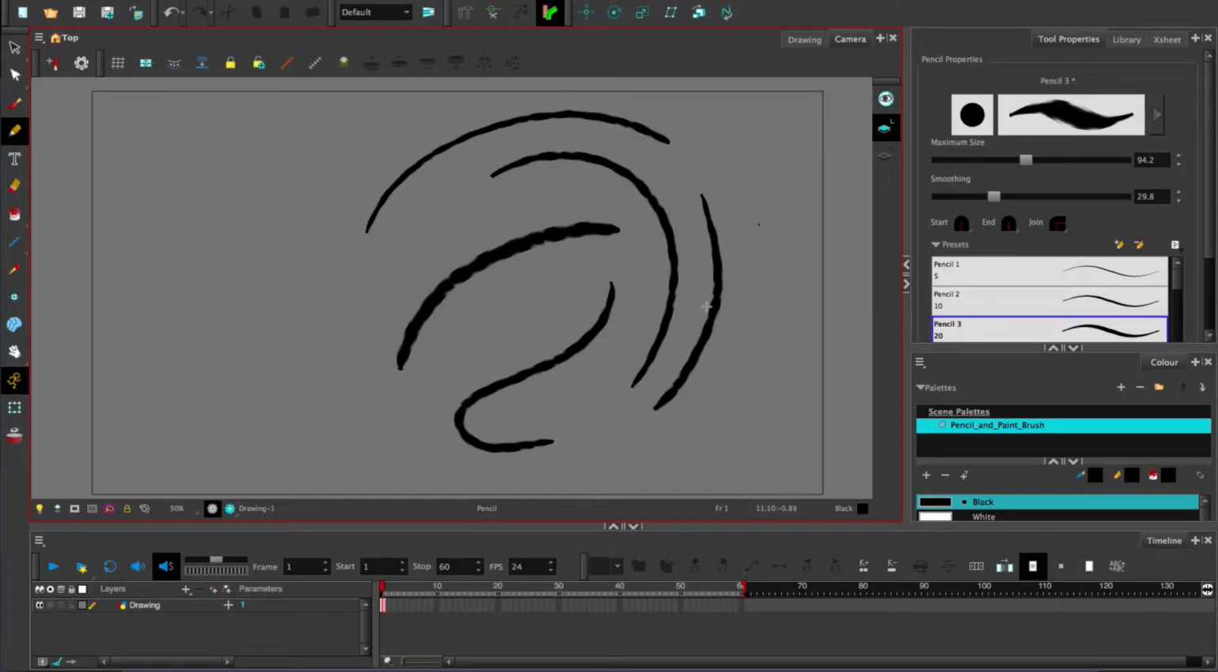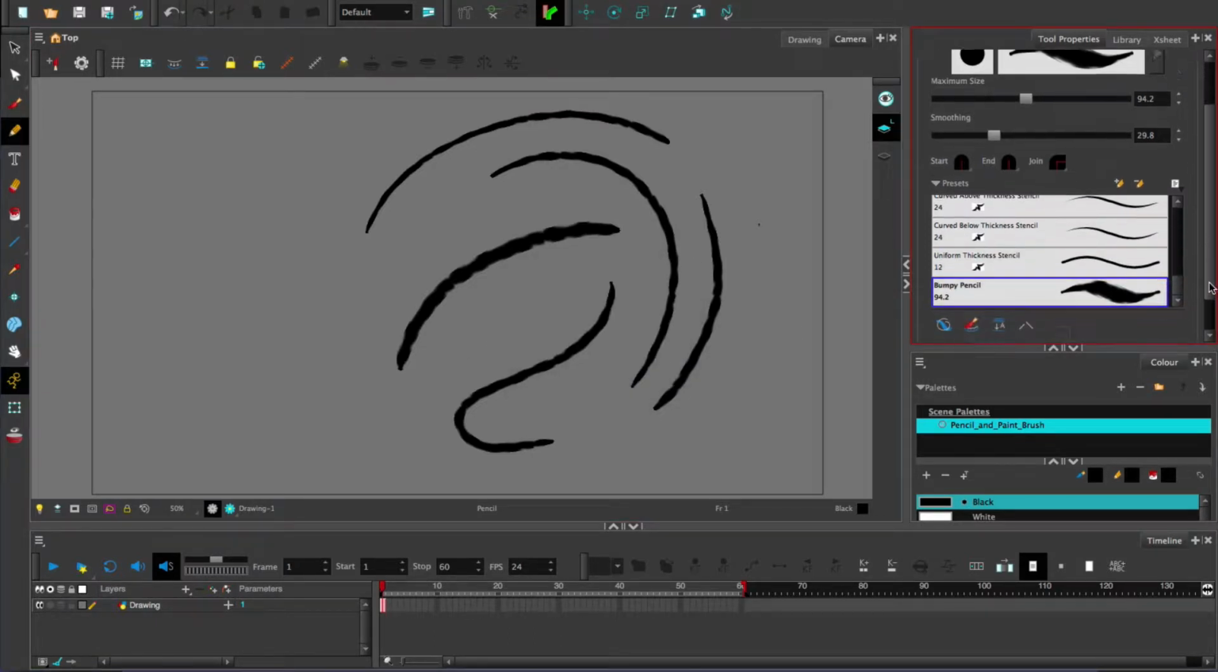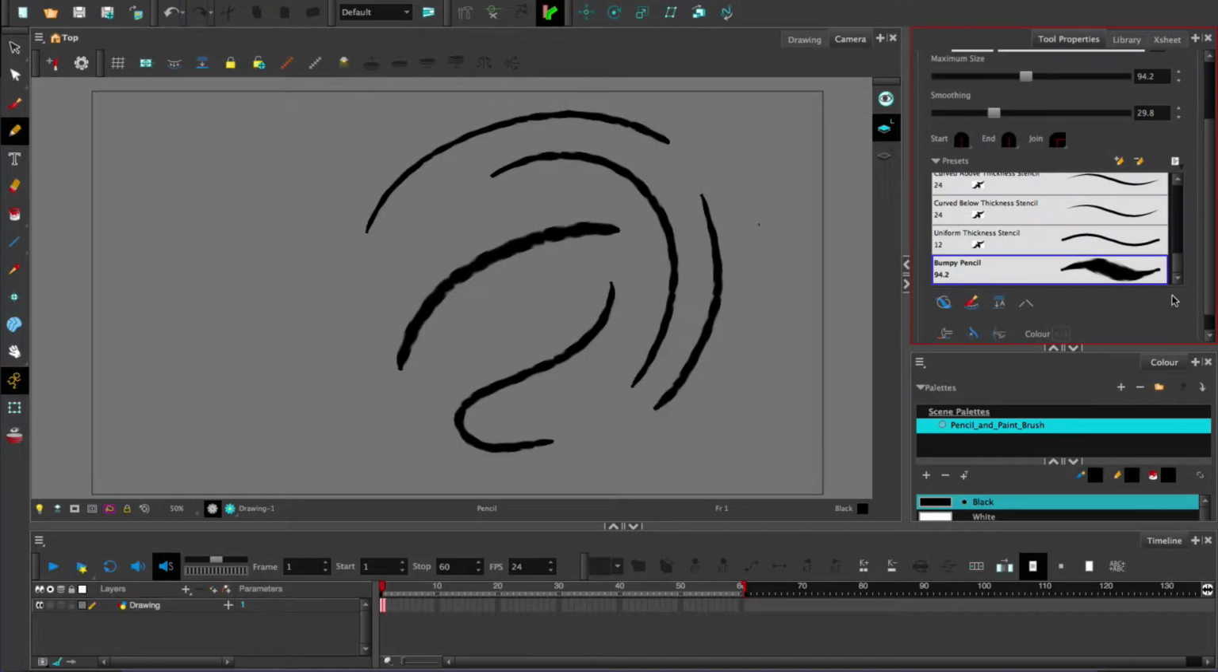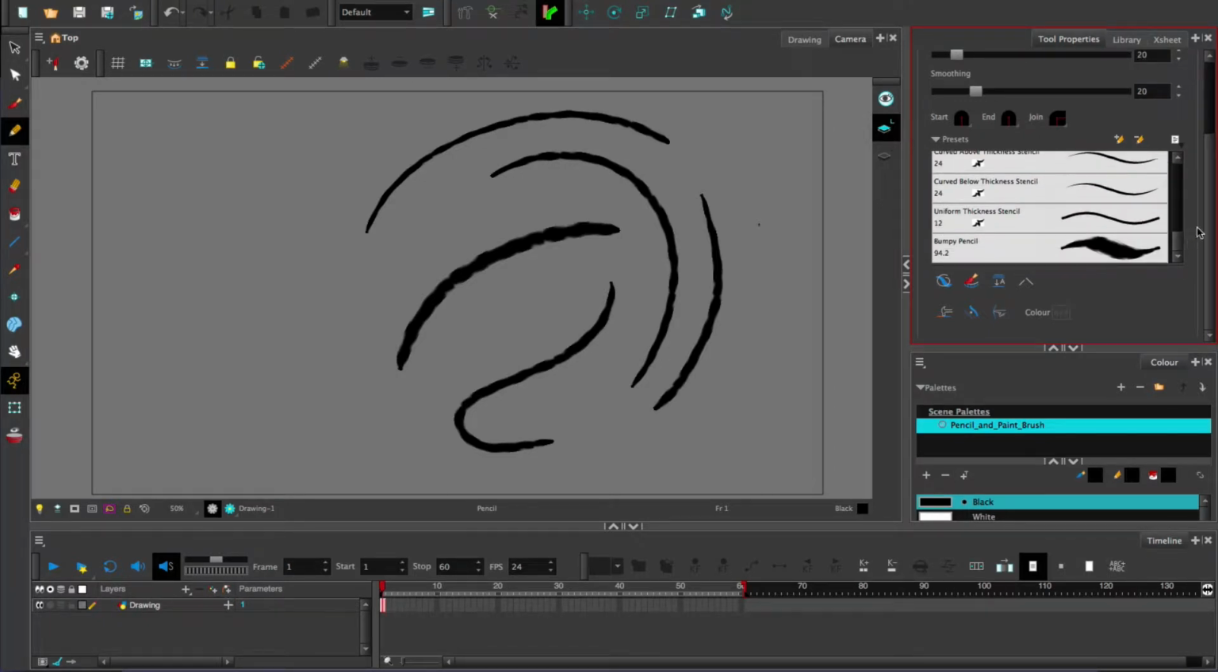If we wanted to save this brush, we would just click this Add button. Let's give it a name. And then it appears at the bottom of our list here. If we want to get back to one of our other pencils, we just select it from the presets again. You can make as many pencils as you want this way. Also down here at the bottom of the list are some important options for how the pencil functions.